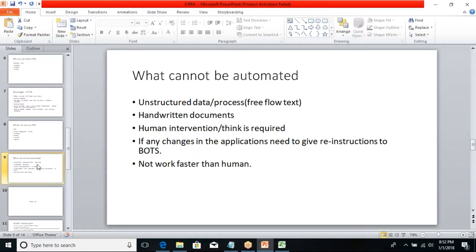Before you commit to automation, make sure you confirm all these areas, and only then can you process it. Human intervention or thinking is required. Wherever human intervention or thinking is required, obviously the robot will not automate the process. I'll complete a few parts using automation, and the other things I'm going to pend for human intervention or thinking.